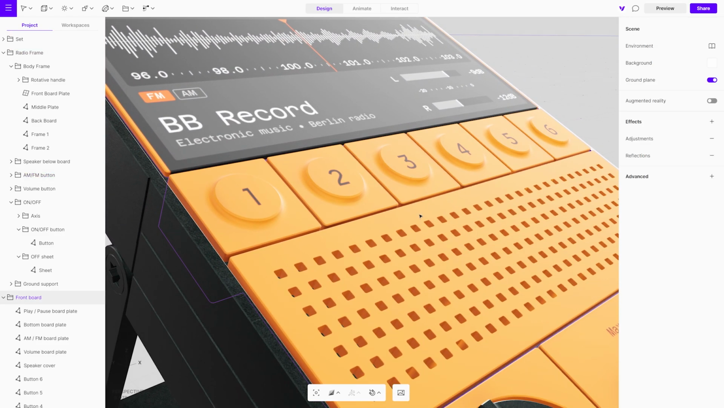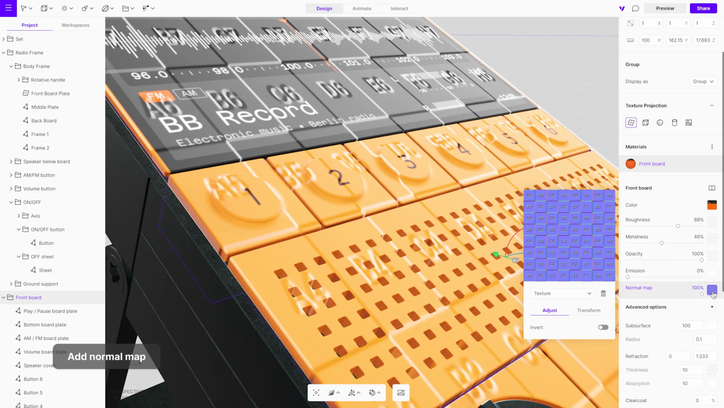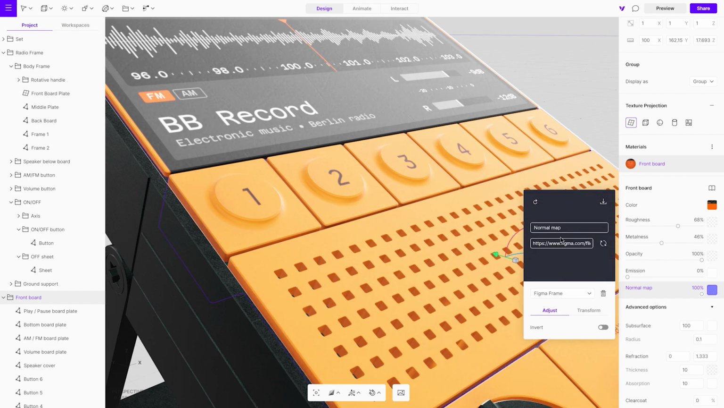With the normal map, we will also enhance the front board with additional details. For the normal map, we'll use the same Figma frame applied to other components. Select the Figma frame from the drop-down menu, then choose a normal map.